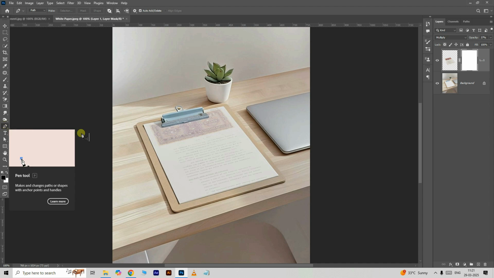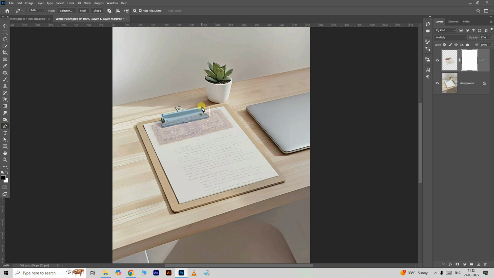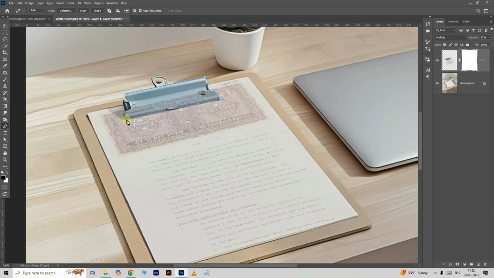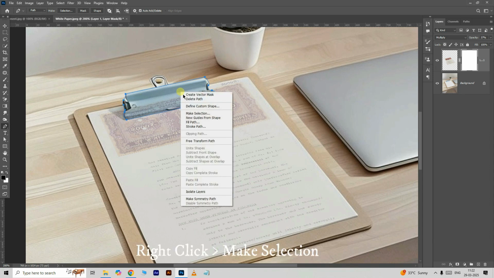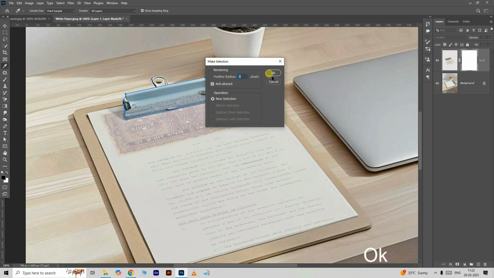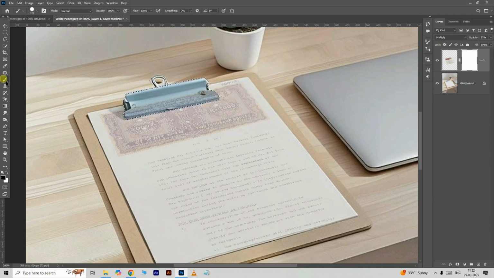Take the pen tool and select the clip like this. Right click on this layer and choose make selection. Click OK. Now take the brush tool. Set the foreground color to black. Now mask the selection like this.